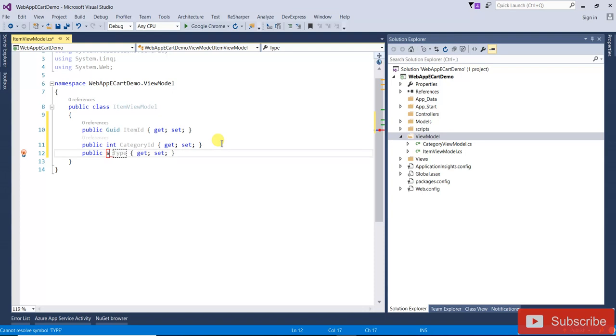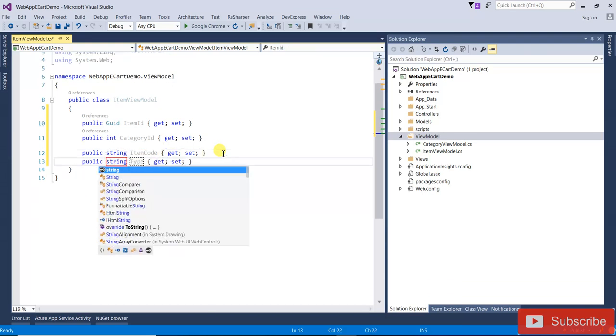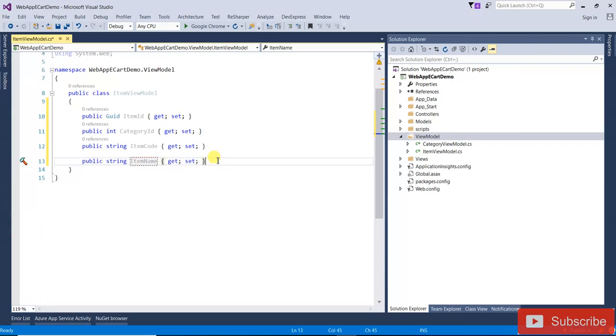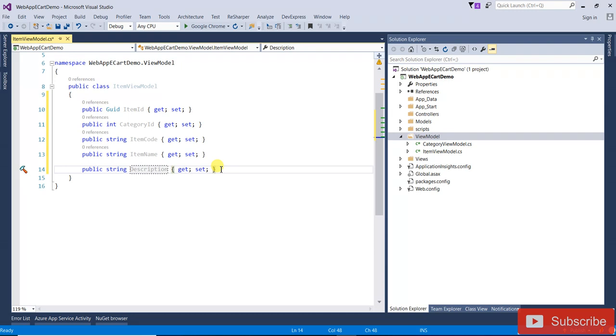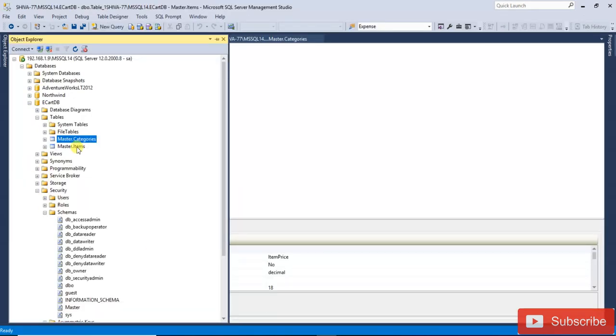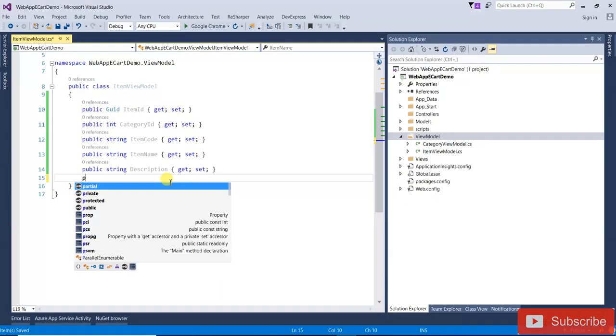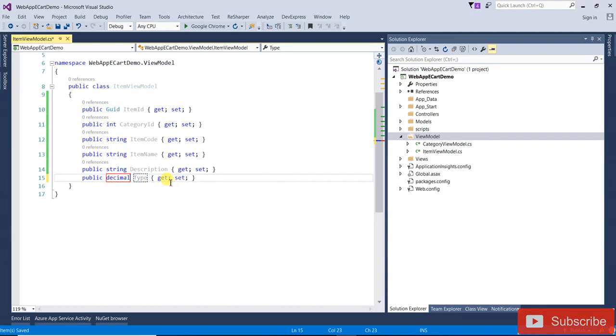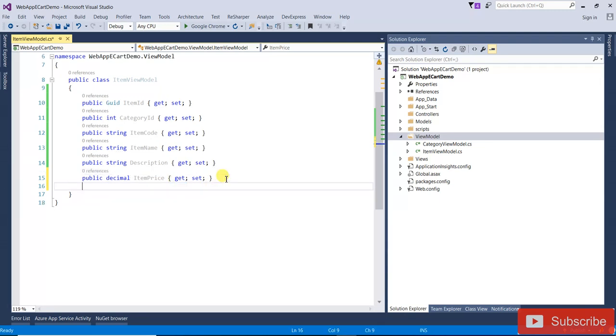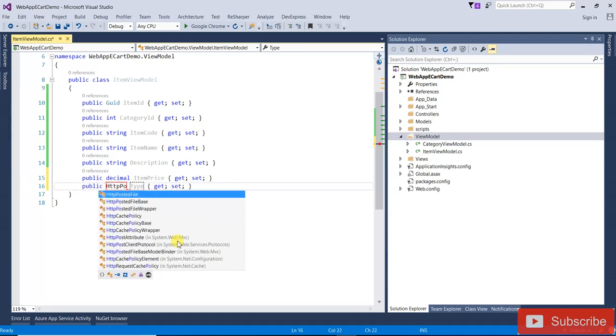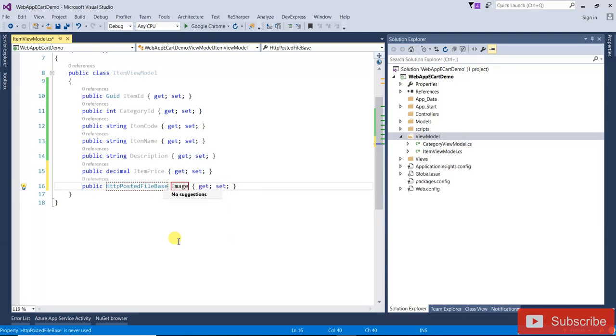Then item code, item name, then description, and let's see which fields are there. Then description, then item price and image path. Make item price a decimal. Image path will be HttpPostedFileBase. Okay, that's done.